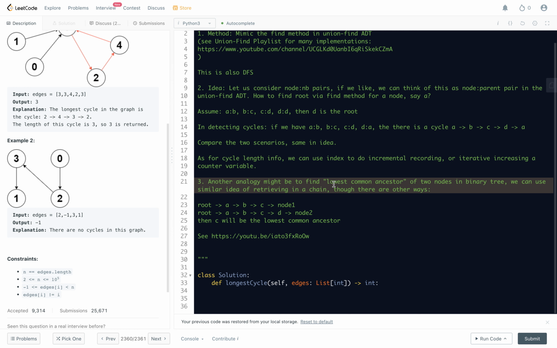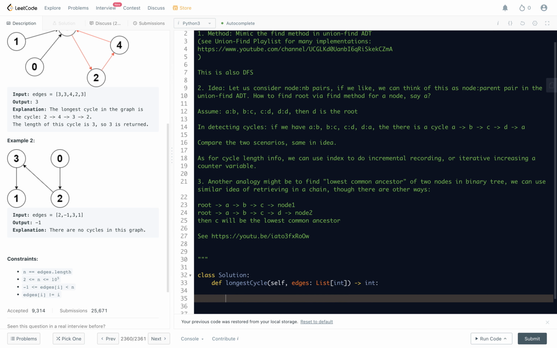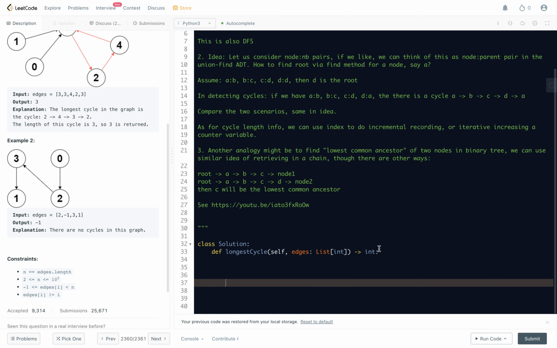Actually for this lowest common ancestor, there are other methods like recursion. Assume that we have a chain of relations represented by two paths from the root to the nodes. Then the last common one will be the lowest common ancestor. This is a C for the example here. You can see the corresponding videos for this problem. With that said, I guess we are ready to write the code, which is short and intuitive.